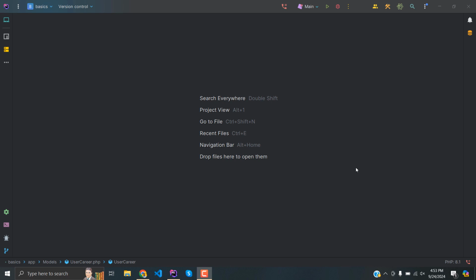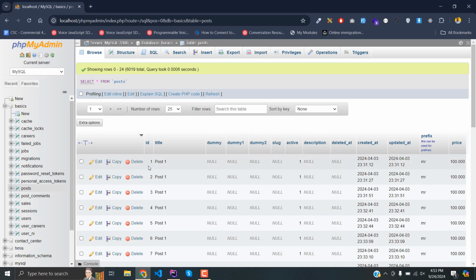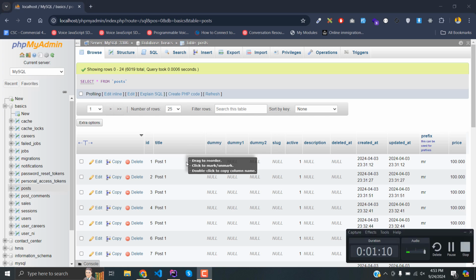What is a query builder in Laravel? So far, we have learned how to grab data from the database using Eloquent relationships, which is basically ORM. Now it's time to fetch the data from the database using the query builder.